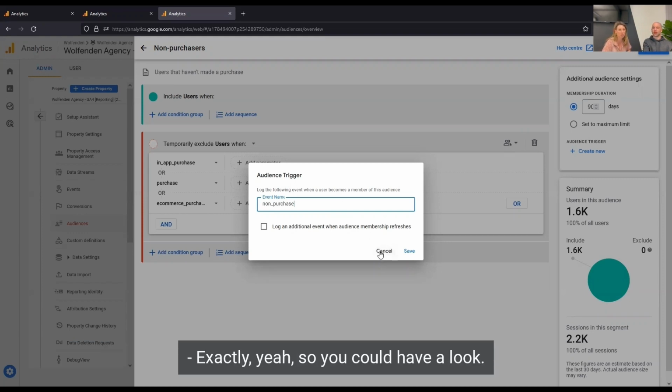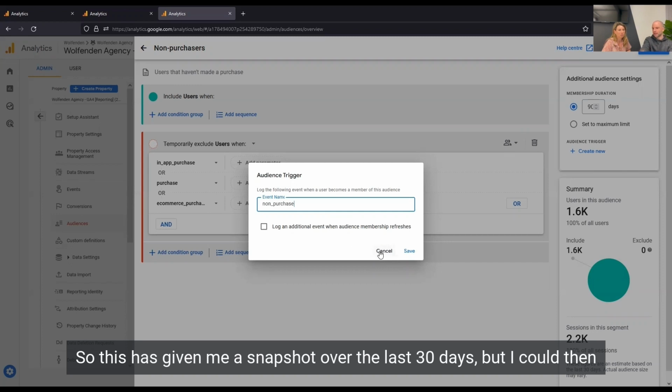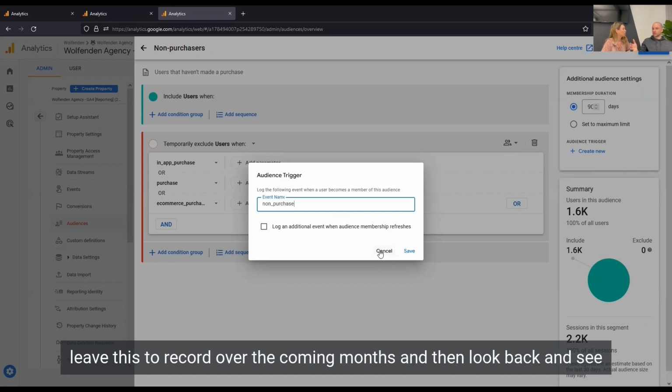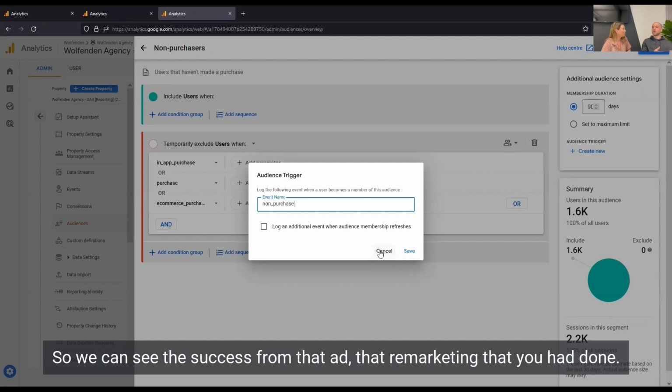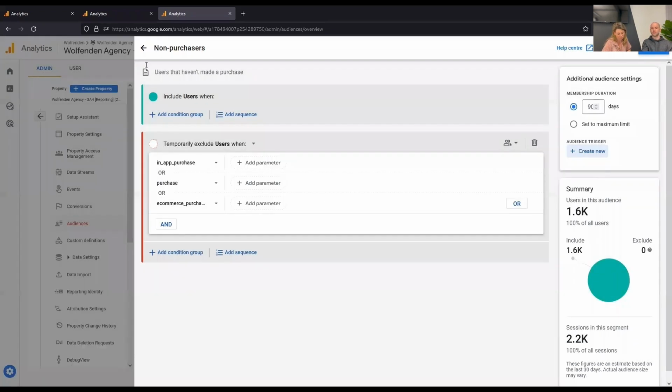Exactly, yeah. So you could have a look. This is giving me a snapshot over the last 30 days, but I could then leave this to record over the coming months and then look back and see how that affected things. Did those users who triggered this event then go on to purchase? Yeah. So we can see the success from that ad or that remarketing that you have done.